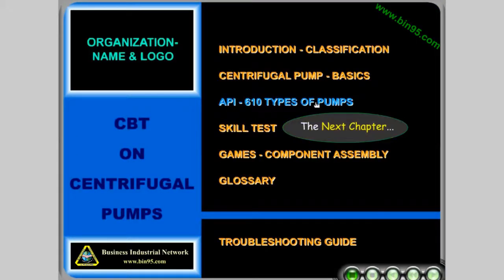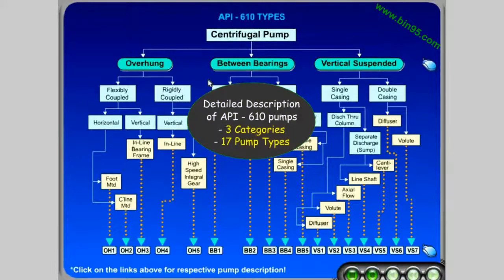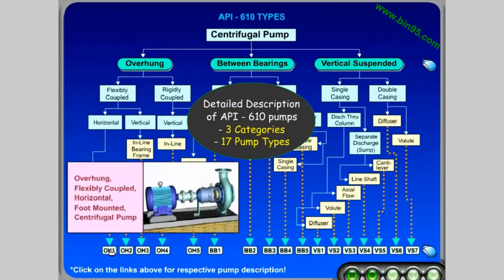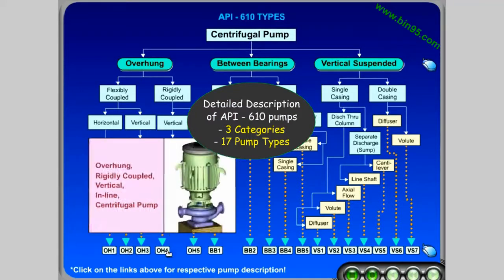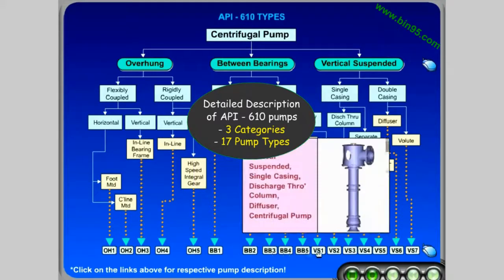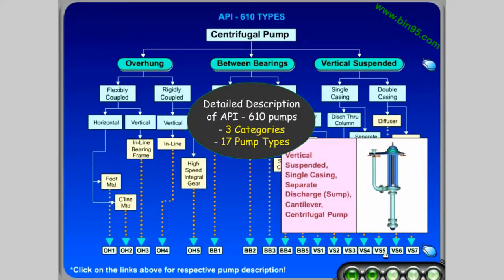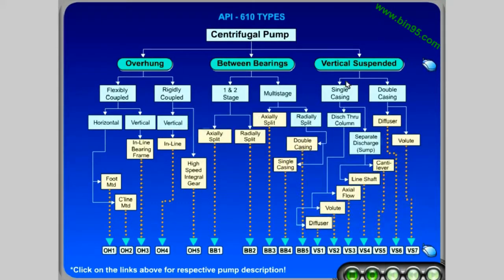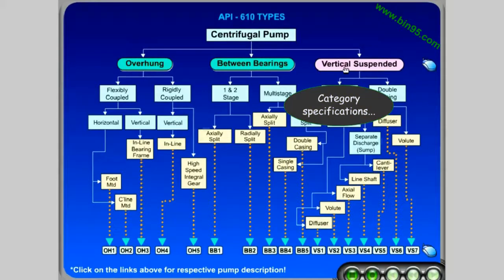The next chapter. Detailed description of API 610 pumps. 3 categories, 17 pump types. Category specifications.